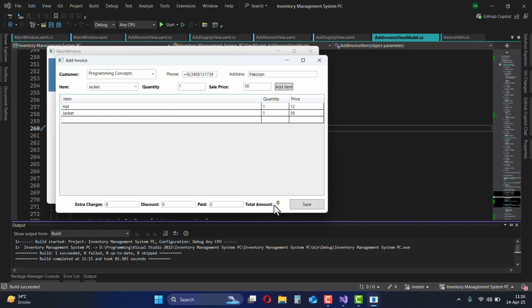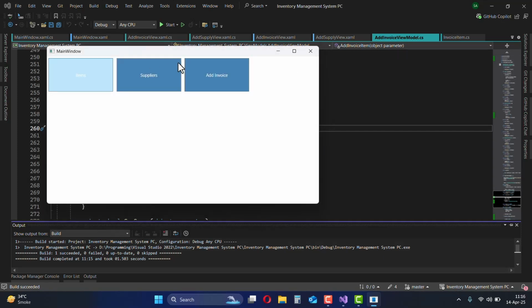Okay, also we see the total amount is not getting updated. I'm going to add extra charges, 8, discount 10, paid 60. Invoice gets saved. I close this.